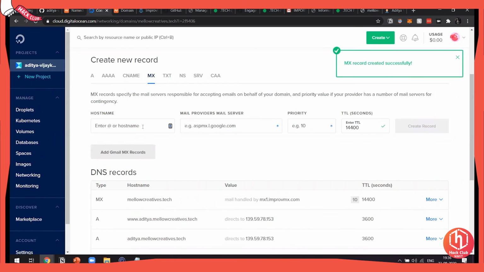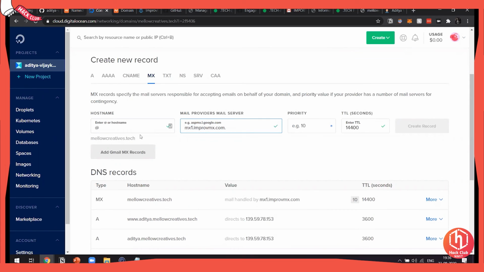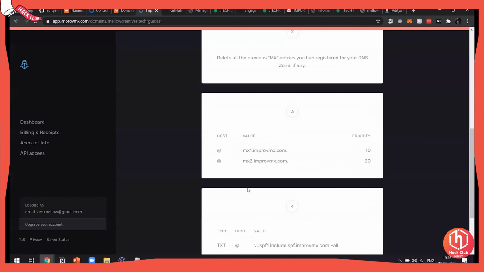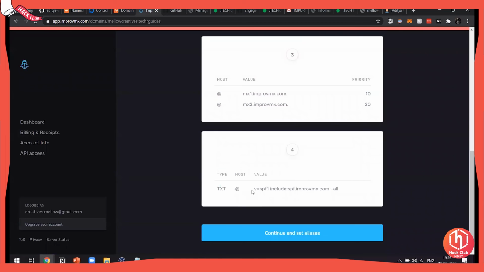So we added one, let's add the next one as well. This priority is of course 20 as it's specified over here. Now it recommends adding another TXT record as well. So let's do that. The value is given and the host remains just at.